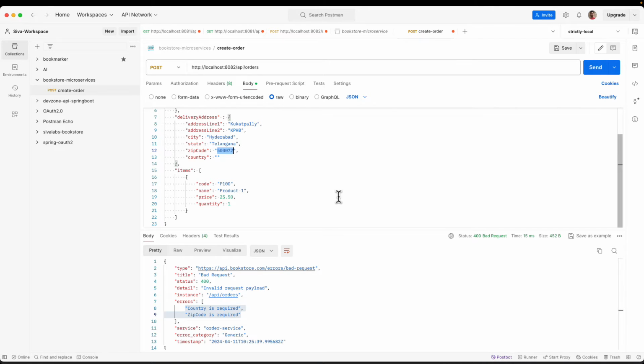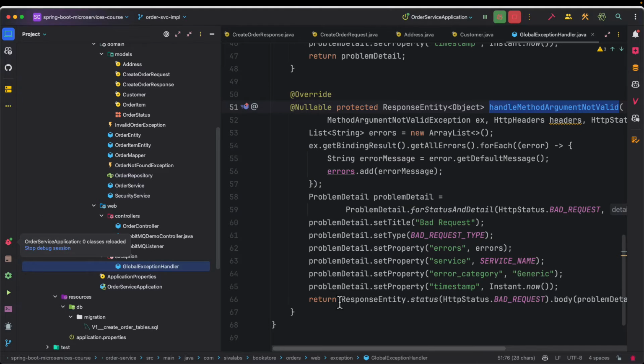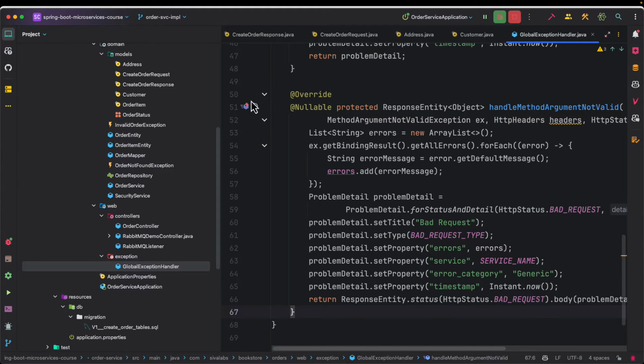So the API implementation is working now, and we are able to test it manually using Postman, but writing automated tests is the better approach, right? So that is what we are going to do next.